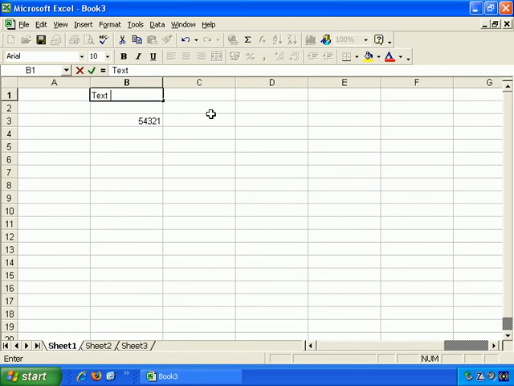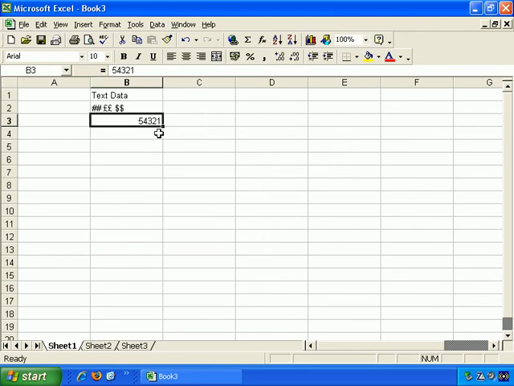The cells accept text data, symbols, and numbers, of course, and any combination of those. So really, you can put any type of data you want into cells.